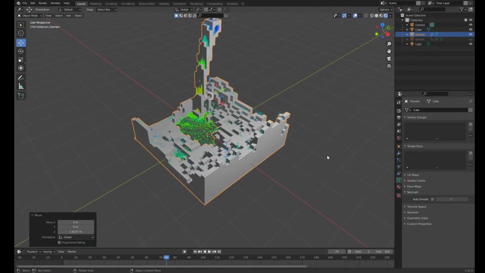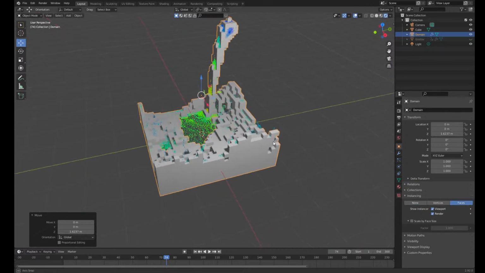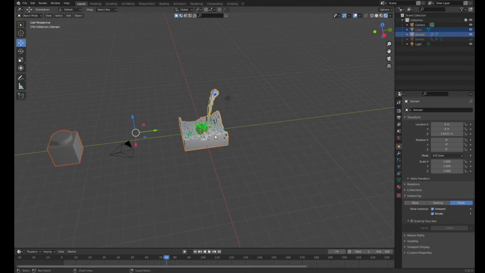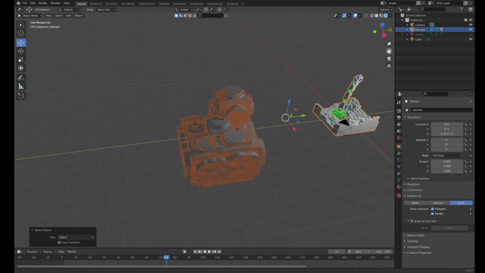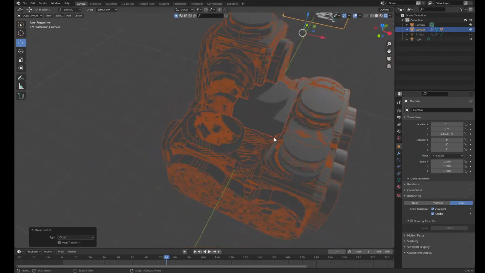So now that we have that, we're going to go over here to the object properties, and with our domain or our water simulation selected, we're just going to go instancing. We're going to go faces, and then we're going to click on our Lego, shift click on our domain, and then Control P, parent object, and now you can see this horrible monstrosity. And this is clearly a problem.